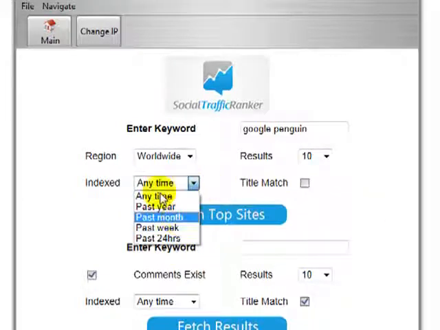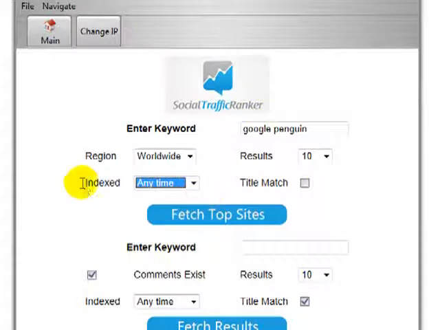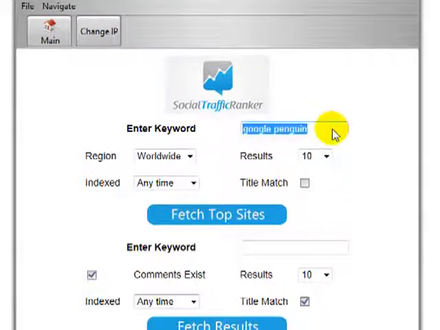So what we're going to do for now though is just leave it on any time for the purpose of this demonstration. We've got title match here. For this example I'm going to leave it unchecked because what I want is for Google to tell me the most relevant pages for this keyword, Google Penguin. So I don't want to put anything in the way there with regards to options or criteria. I want Google to tell me the best pages that they find the most relevant for this keyword.